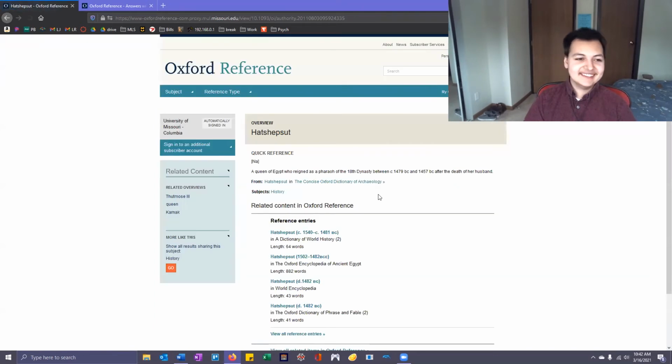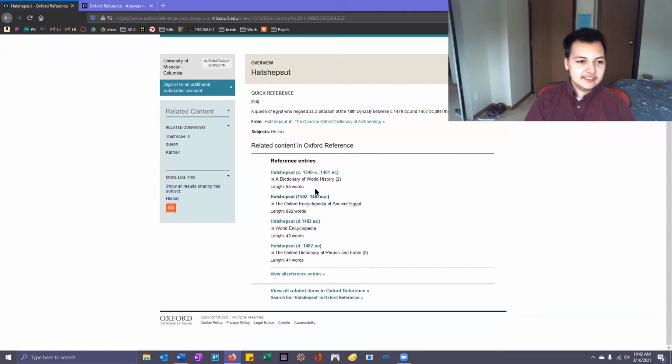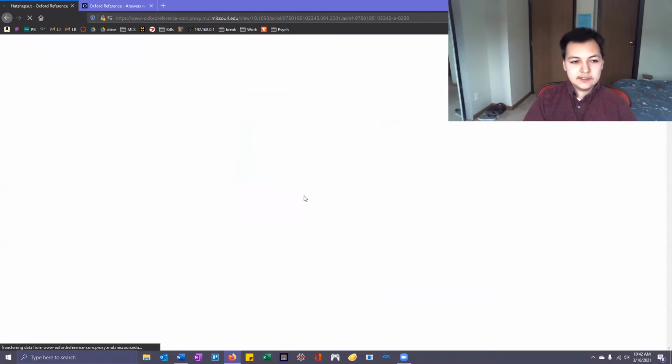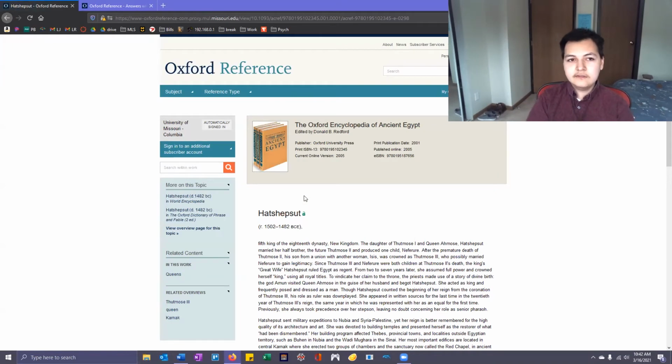So you can see here that there's this one, I think it's the one we were just looking at, that has 64 words, not very long. If we look at the second option in the Oxford Encyclopedia of Ancient Egypt, it is 882 words long, which is definitely where we want to go if we want more information. This is one of the perks I think it has over, say, Wikipedia.